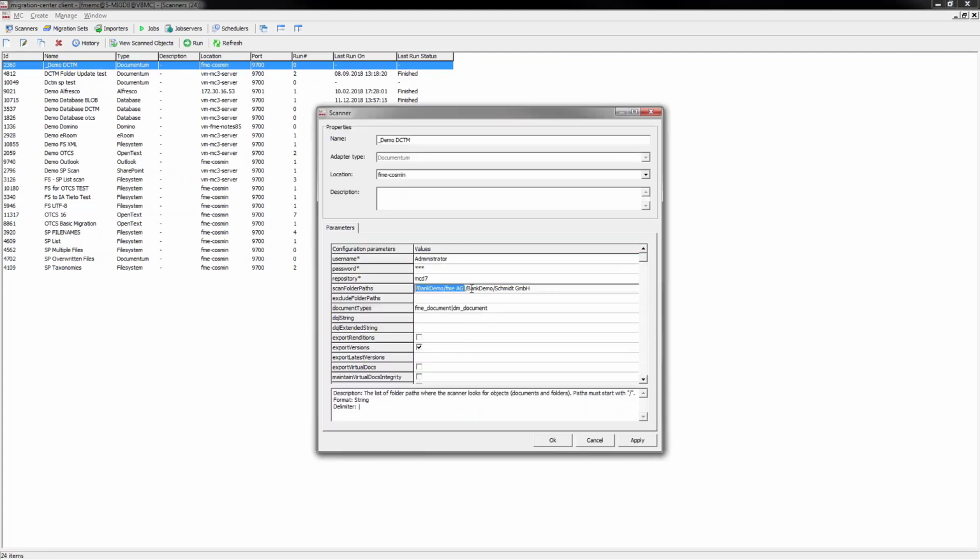We'll be scanning the two folders I showed earlier from the bank demo cabinet. And we have a custom document type called FME document here with some custom metadata.